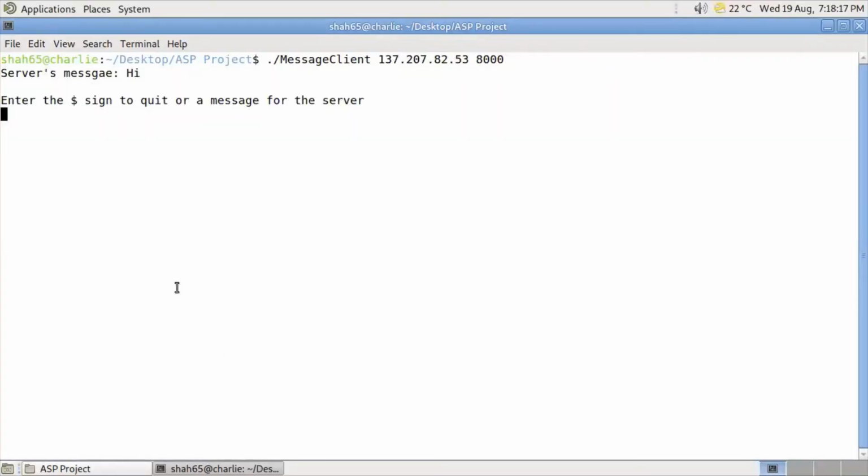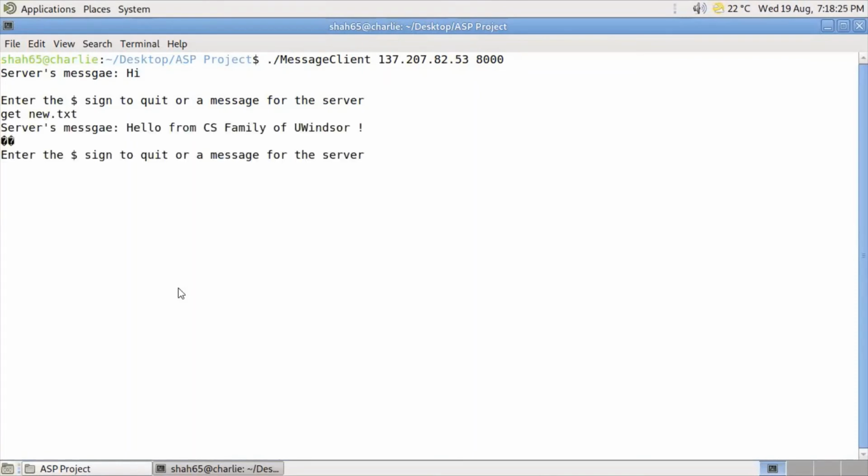Let's try that. To get the file from the server, we will simply type get new.txt. Oh yes. Now we have got the contents of the new.txt file on the client. So this concludes that we have been successful in file transferring between a server and client.